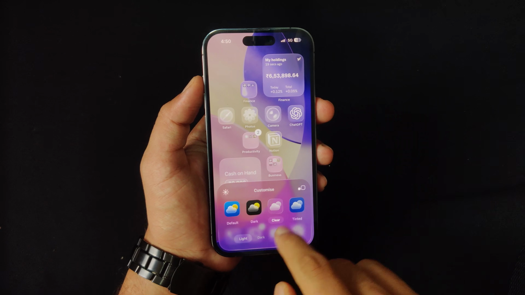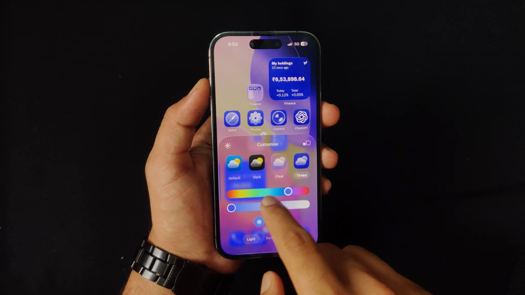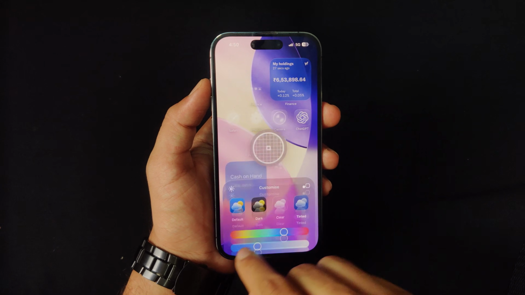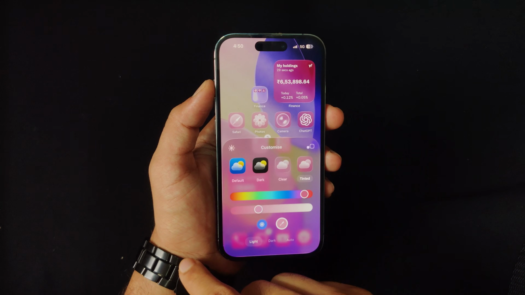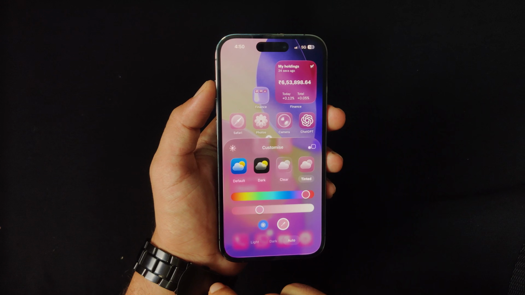The last one is the tinted icons. Here you can choose a color for your icons manually. You got the opacity slider below it, a wallpaper button which will take the color from the wallpaper, and an eyedropper with which you can manually select the color. It's got the same modes, light, dark and auto.